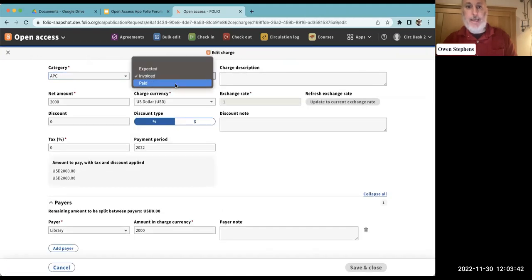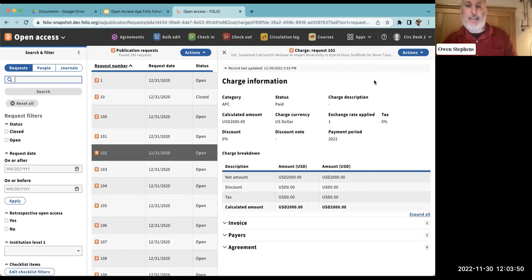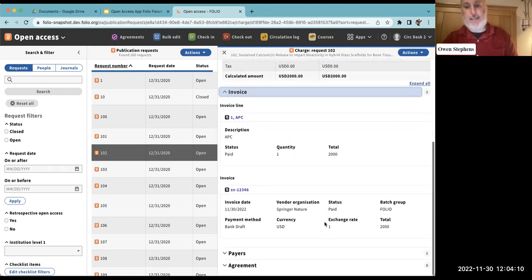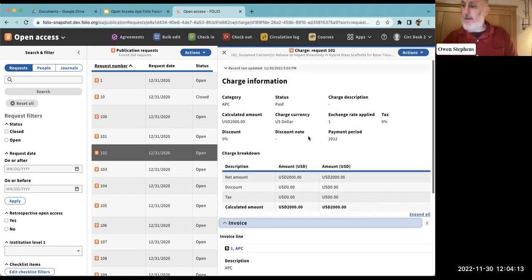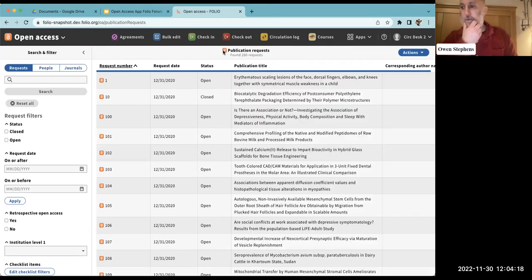I can further update that to paid. We don't know when the invoice is paid, so that is a separate step. Again, exactly how you manage that is up to you, but it will automatically change to invoiced when you link in the invoice line, because we know you've done that. But if you want it to update to paid, then that needs to be done manually at the moment. And that's everything for creating the charges and invoicing them.